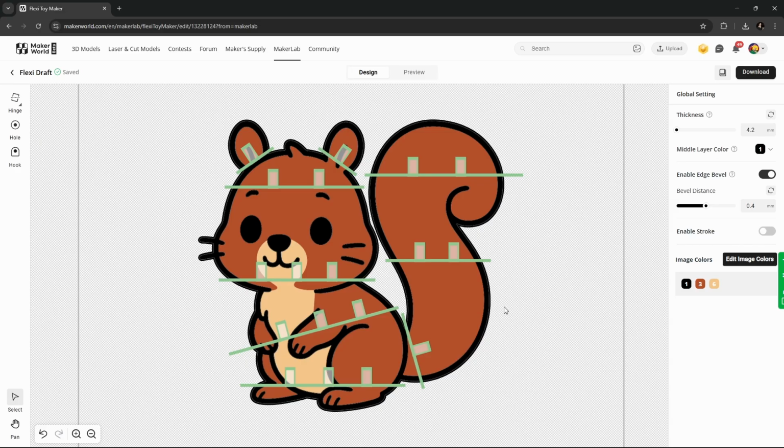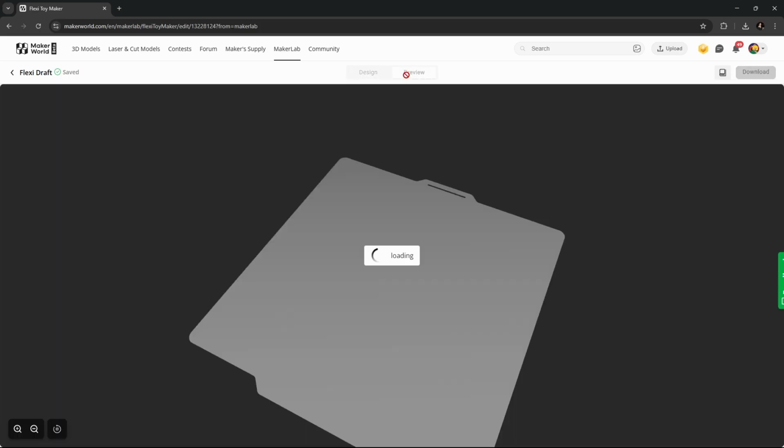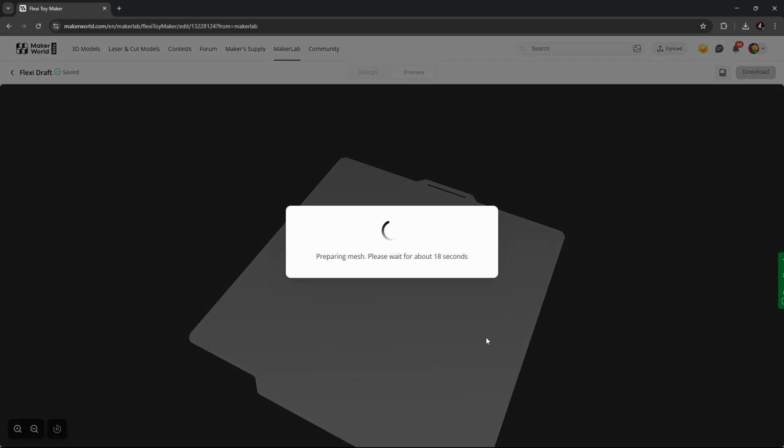You print it, you figured one of the hinge placements you had didn't work, or you should have had more hinge placements because it still doesn't feel like a fun model. You can come in here and edit it after the fact. So we're on the design tab. If we go to the preview tab, it's going to show it for you on the build plate, which is actually pretty cool.